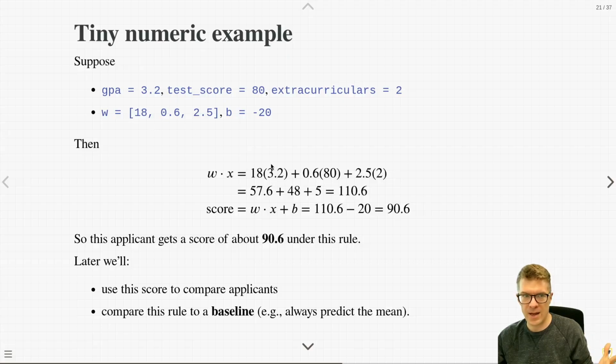So now we can easily do this for every application. The weights being the same, so keeping 18, 0.6, 2.5 constant, I can swap in what's inside of these parentheses. So 3.2 is whatever the next applicant's GPA is. I replace 80 with whatever the other applicant's test score is, and so on. I get another score at the end of it, and now I can compare these two applicants in terms of how much they agree with my weighting. And I can also compare it to some baseline.